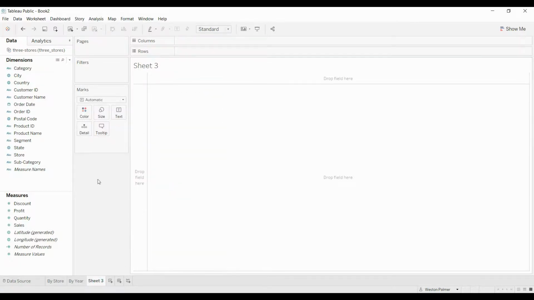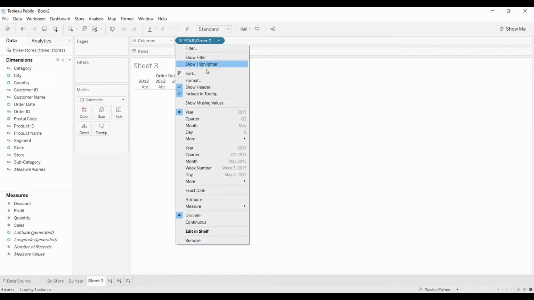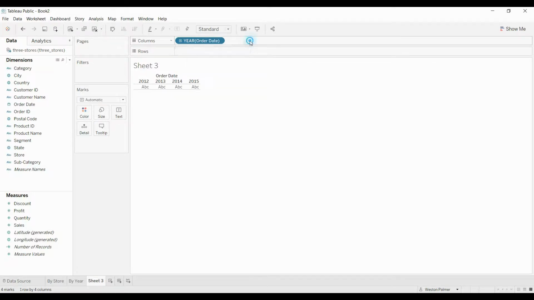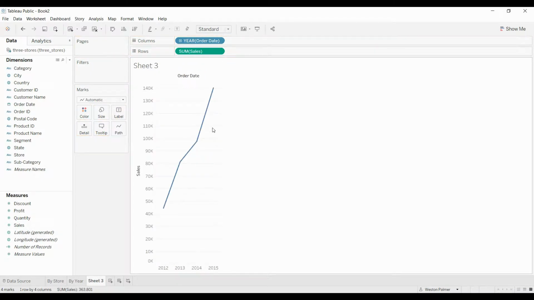What we're going to do in this case, we're going to bring order date or some other dimension up to the top under the columns. I'm going to come down and change this to years. And then we're going to bring sales to the rows. It's going to give you a line chart because it's a date. Just come over here to marks, change it to bars.